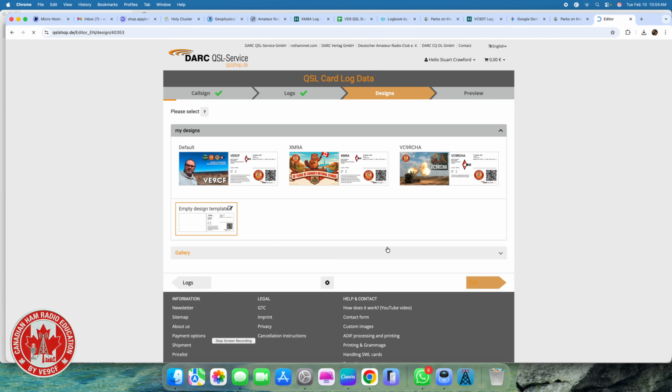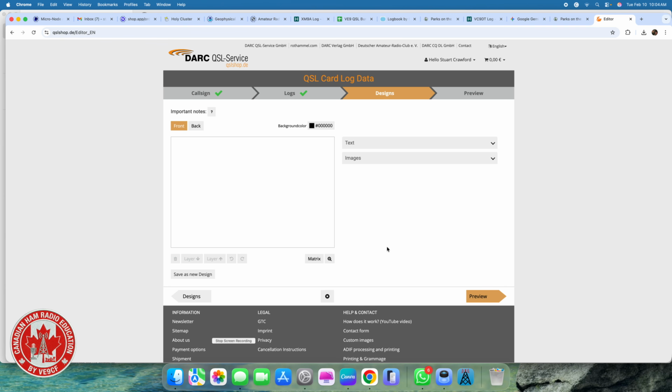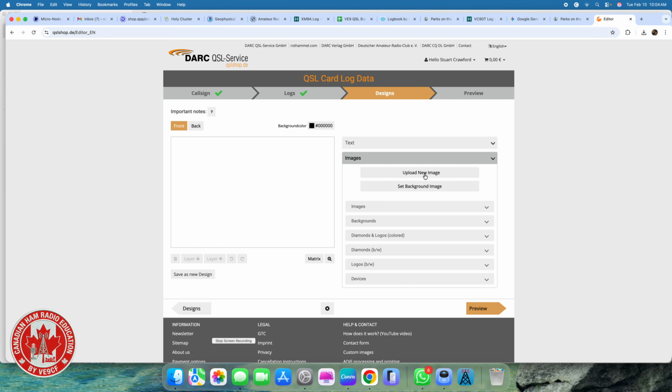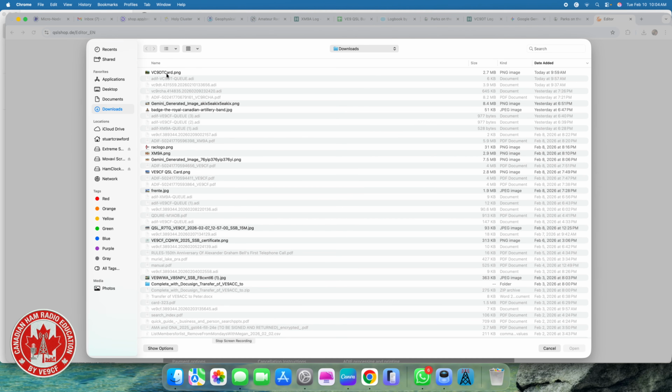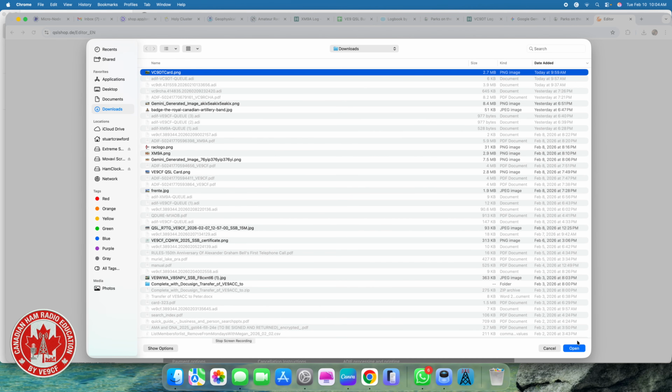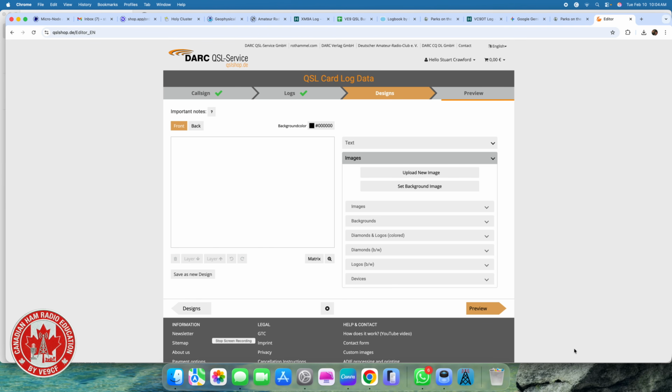What I'll get here is the standard editing screen, and I'll go ahead and edit this card. So on the front, you notice here there's blank, right? So I have to go to my computer, upload a new image. I have this VC9DT card PNG file here. Click on Open. It'll upload that file to the DARC service. Again, be patient. This is a pretty large file, so it might take a little bit.